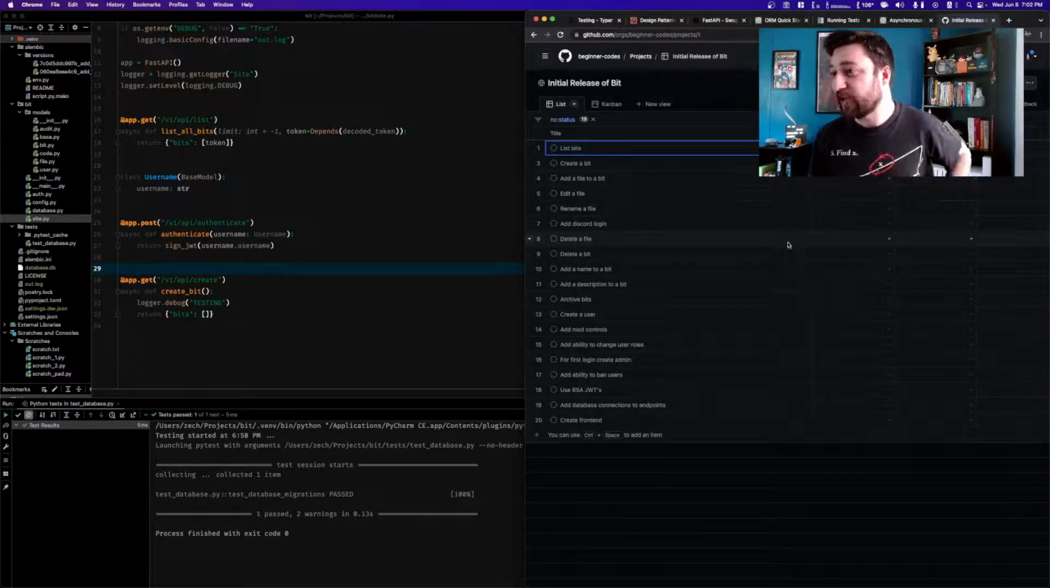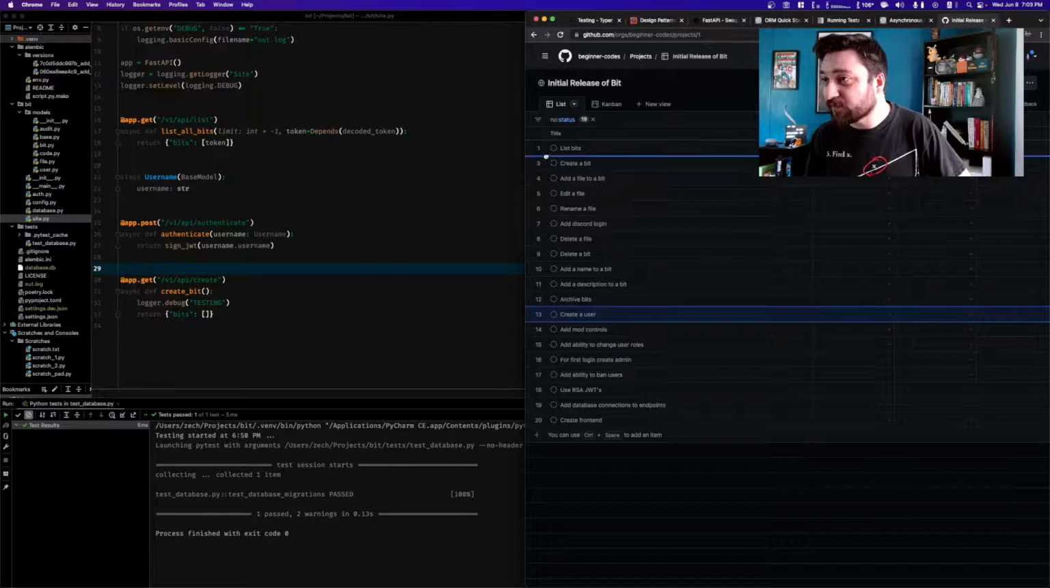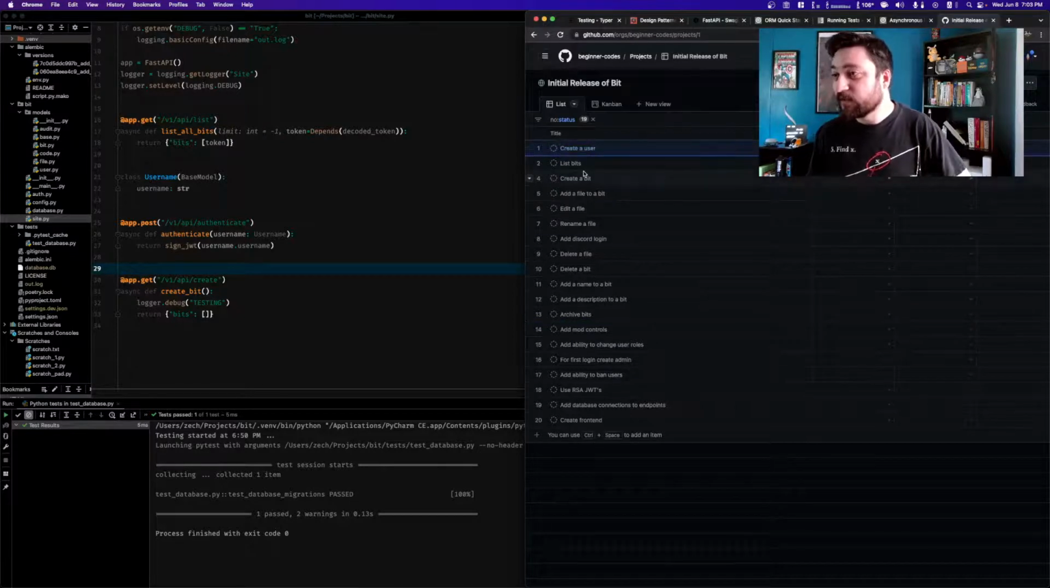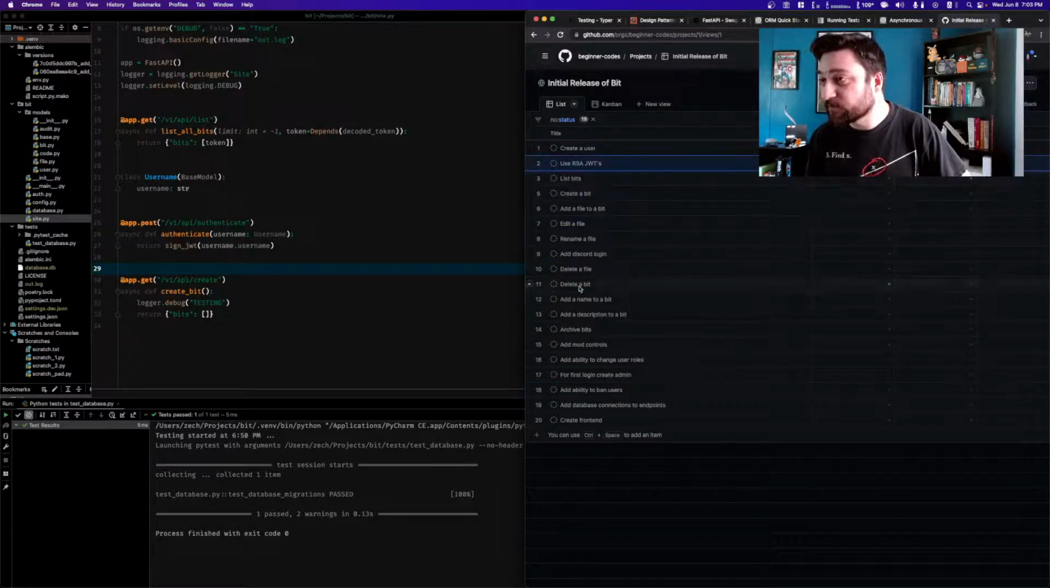Initial release of bit. Yeah, right here. List bits, create bit, add a file bit, edit a file, rename a file, add a Discord login, delete a file, add a name for database, create a user. This needs to be moved up. We're going to move this up to the right here, and then we can move this up here.